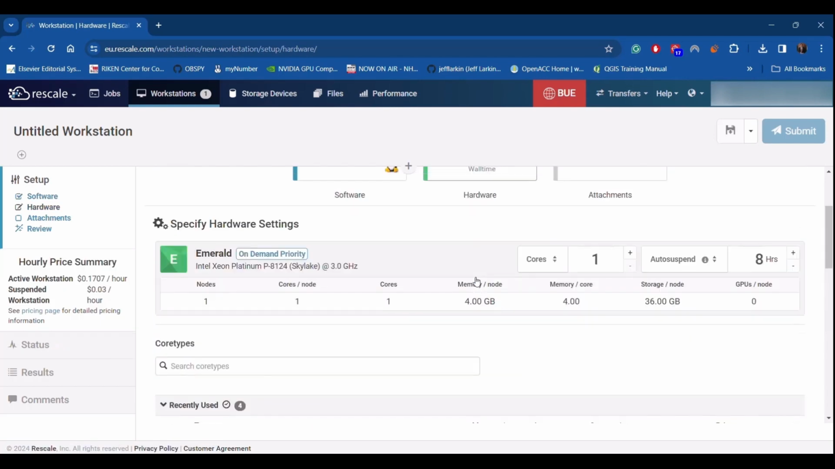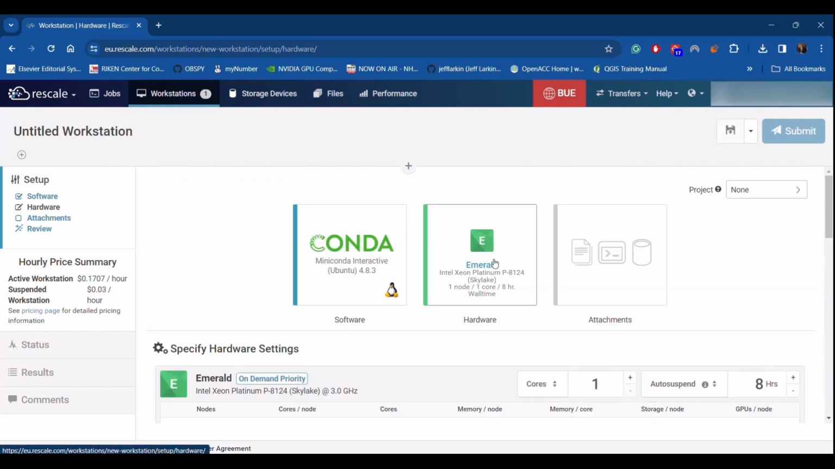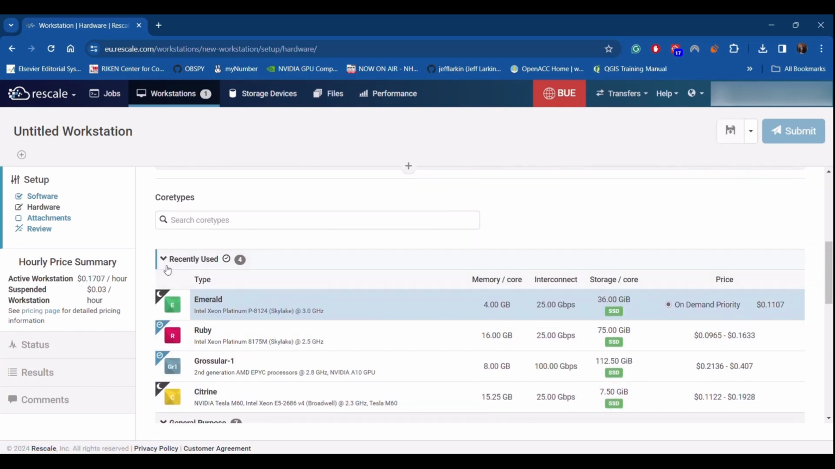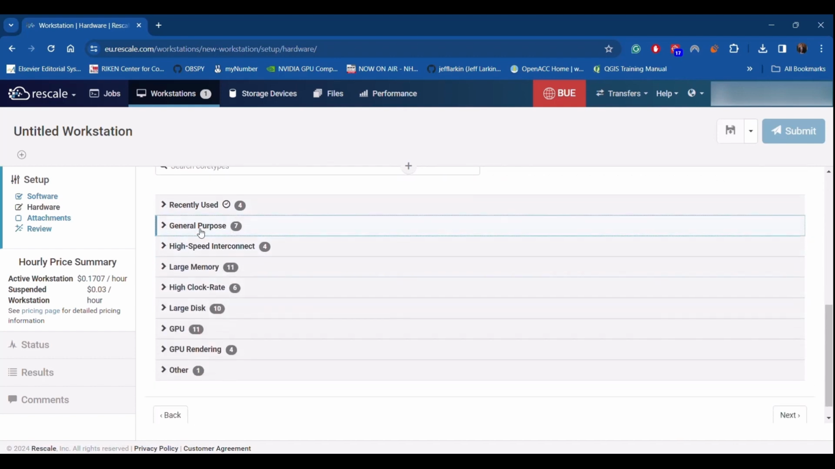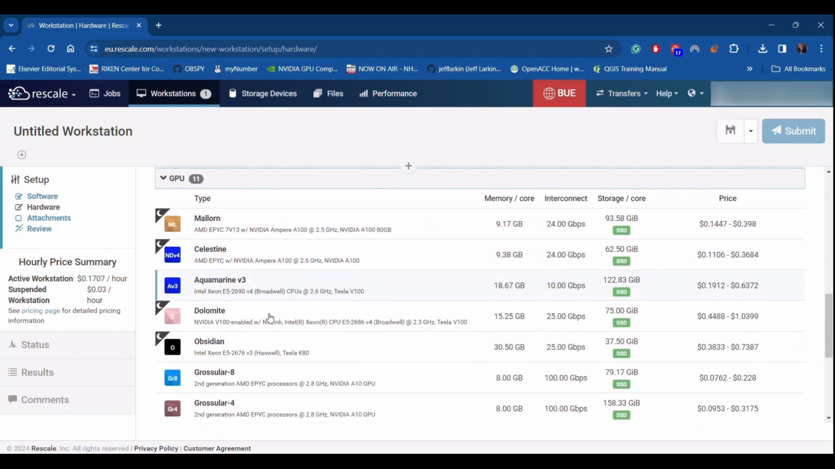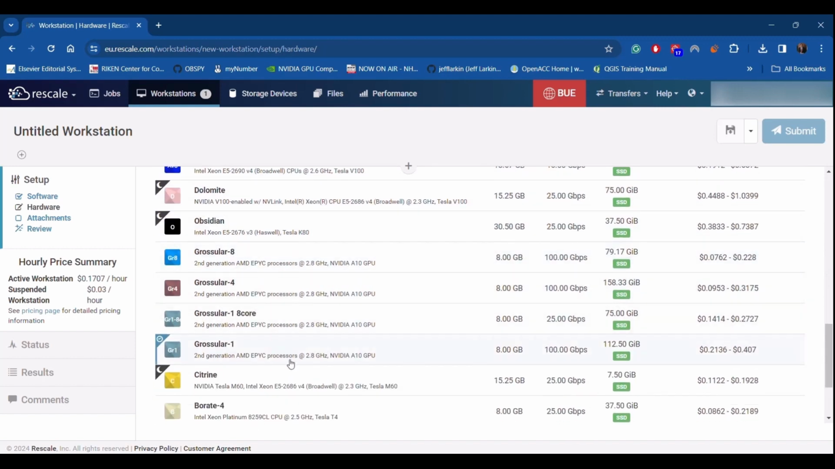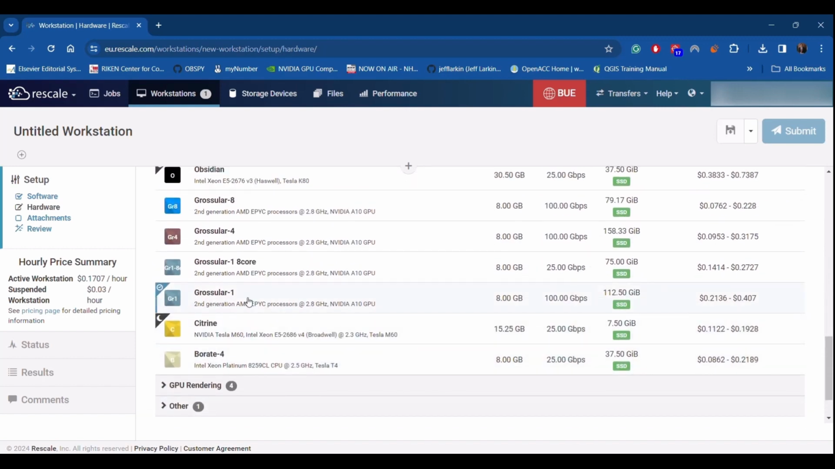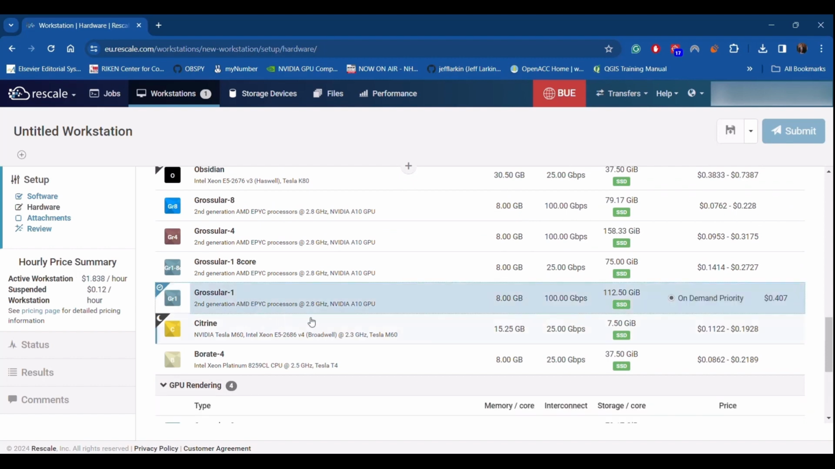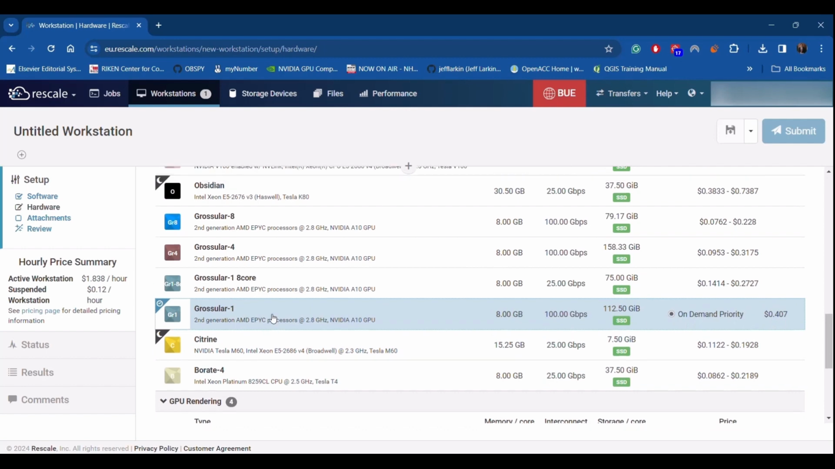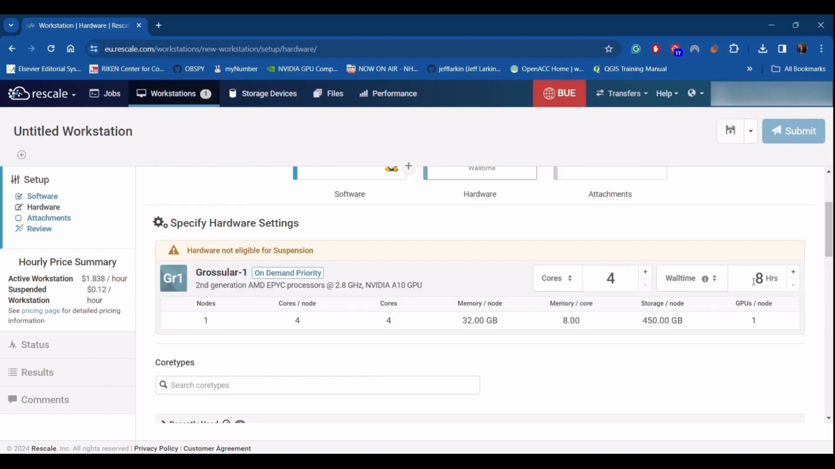And there we're going to have to pick our hardware. So we would recommend not using the general purpose available workstations, going immediately to the GPU ones. And I found Grossler-1 to be the most efficient, in terms of pricing and number of GPUs. So over here, I go back to the top and I decrease my wall time to 4 hours, which is probably sufficient to train one of my models. And please have a look at the number of cores and GPUs available.